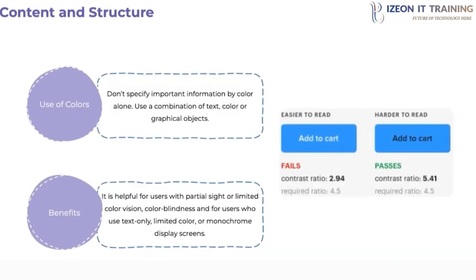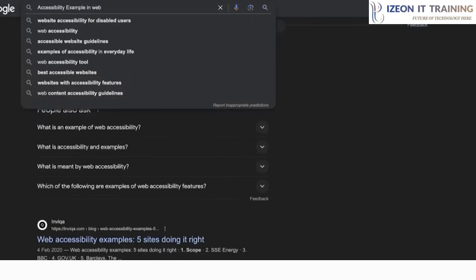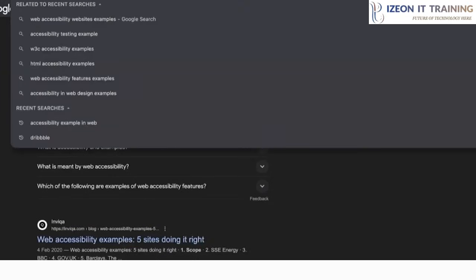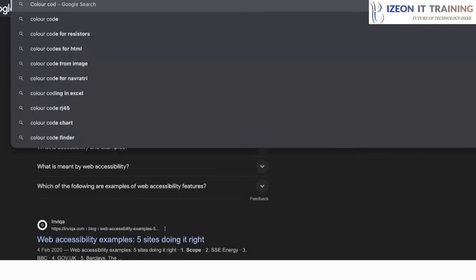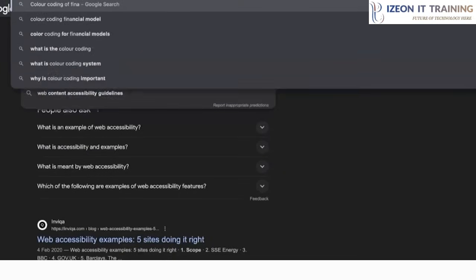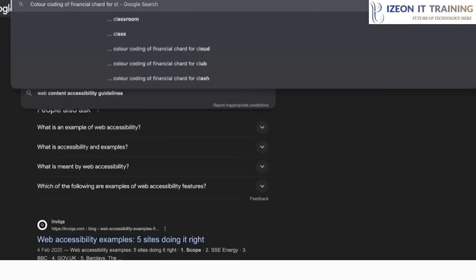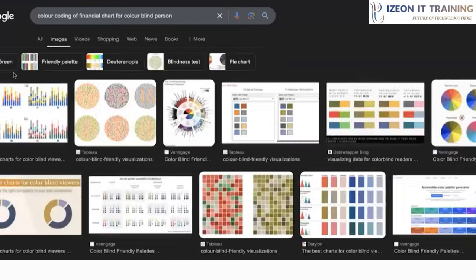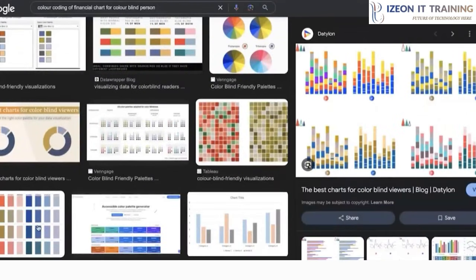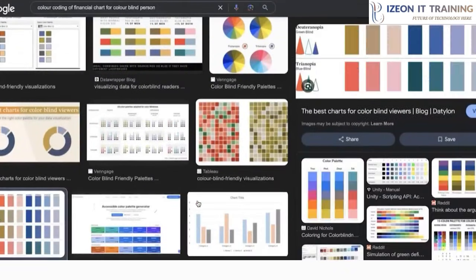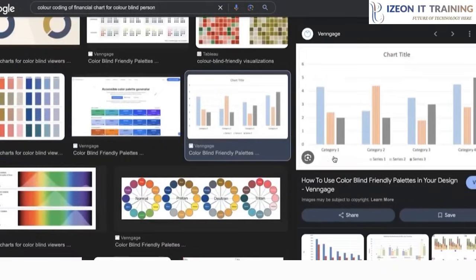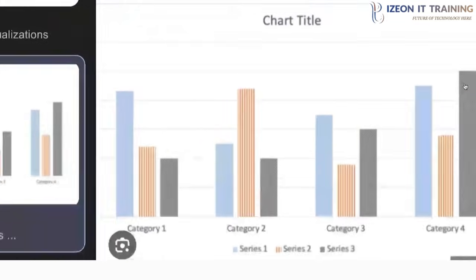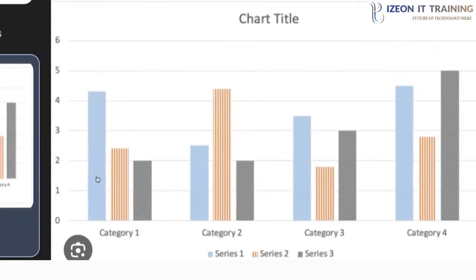Okay, there is an interesting thing which I've read, like color coding finance chart, color blind people. Let's go to image. I'm not getting the expected result I want. This is not what I'm looking for. This is the one actually. So if you see this particular graph, it does not use just colors in a way. Okay, but it has distinct visual elements also for this graph.